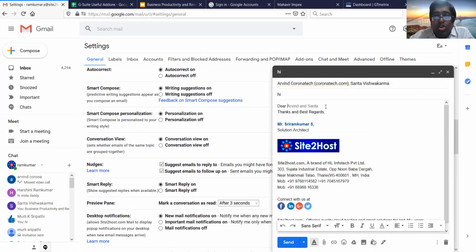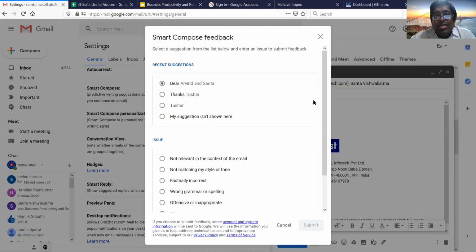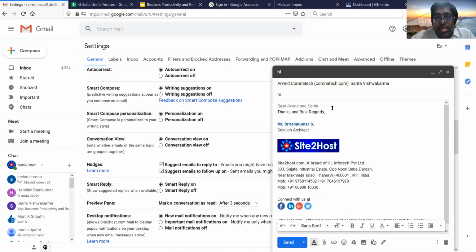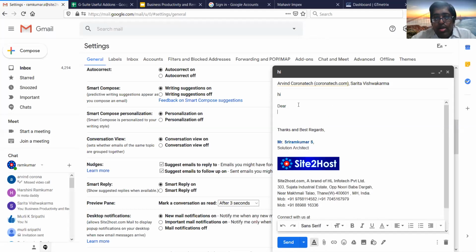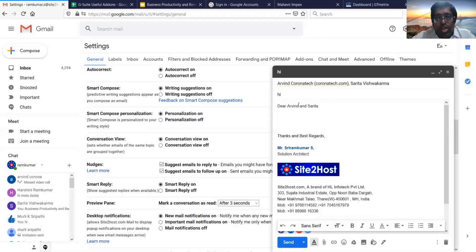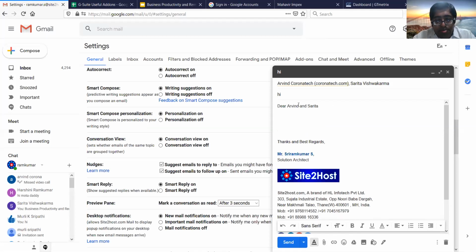So in this way, smart compose is built in. On the left-hand side you can see, apart from smart compose, you have smart compose personalization. The example that I'm giving you is about the personalization of the mail, wherein the person's name comes automatically, right? So I can say, okay, dear Arvind, I just use the arrow key and move further, and I say, how are you?